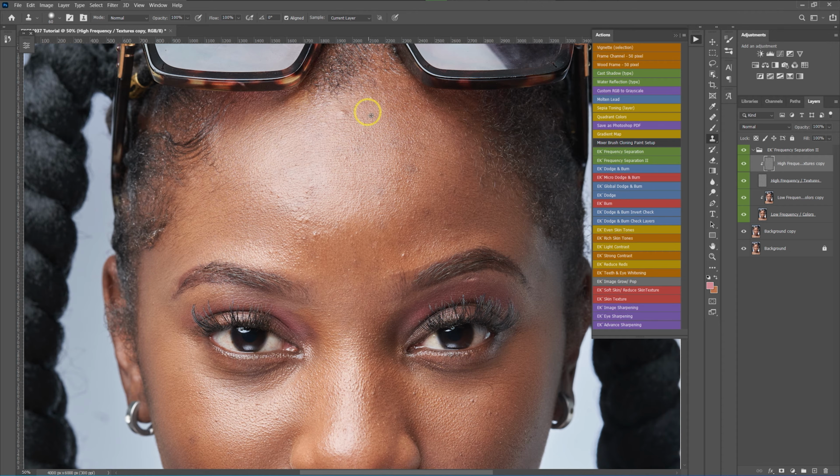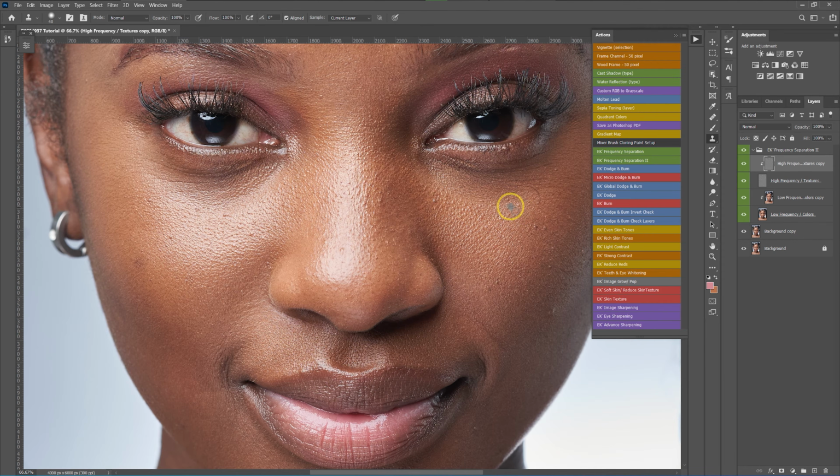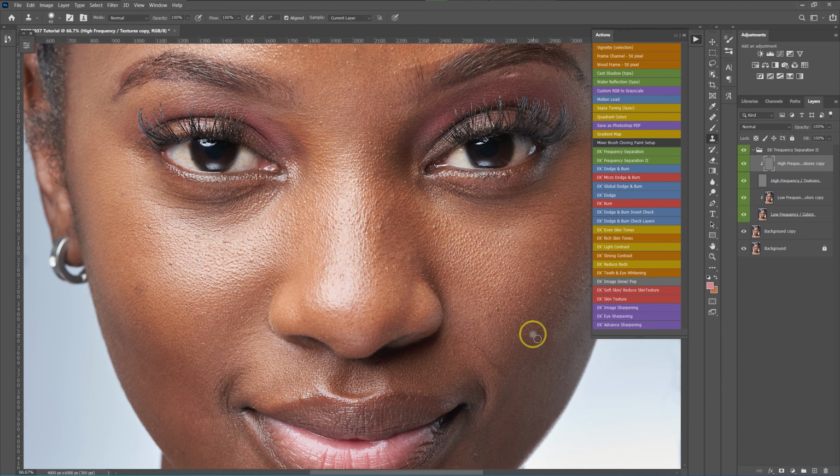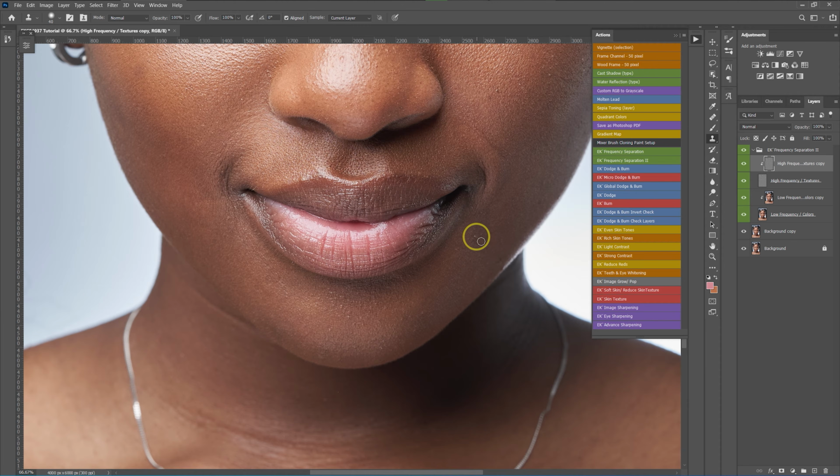So I'm going to Alt and left click to sample this part, and then I'll just paint on the blemish or the pimple that I want to remove. So I'll paint here, paint like that. Then I'm going to sample here, and then I'll paint like that. Then I'll sample, then I'll remove like that. Then I'll sample this part, and then I'll remove it, sample like that.